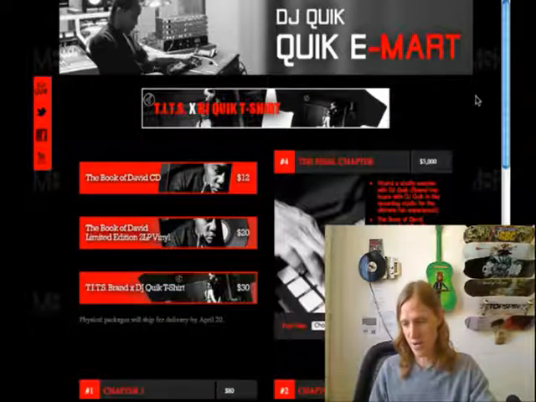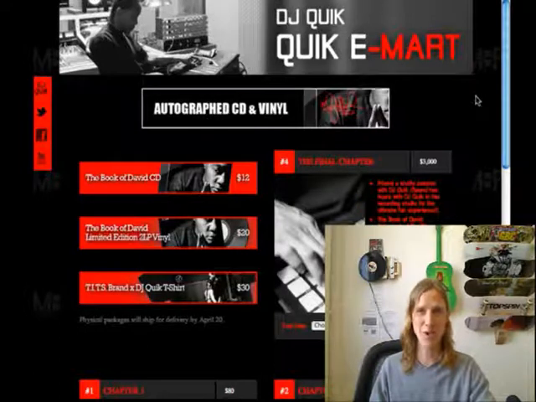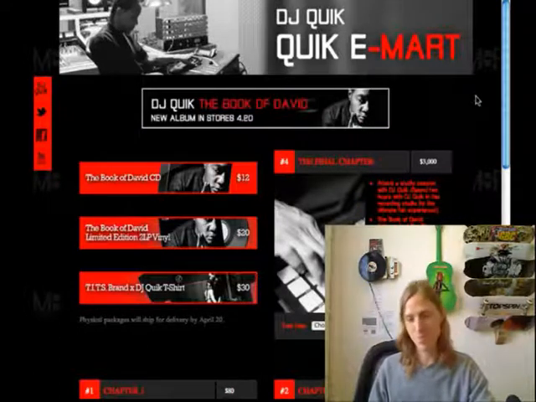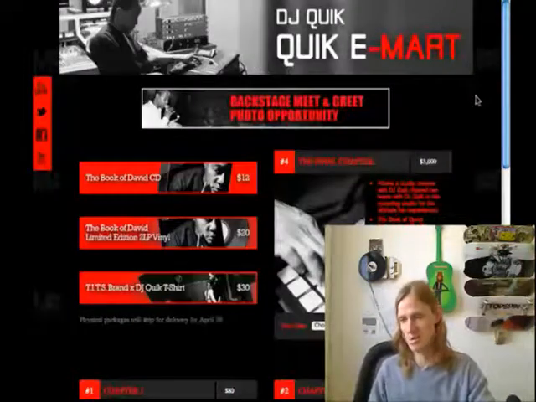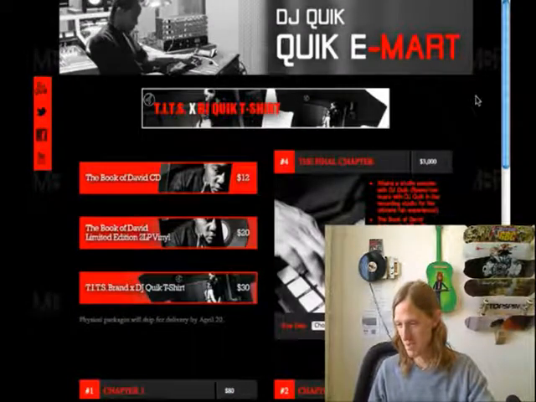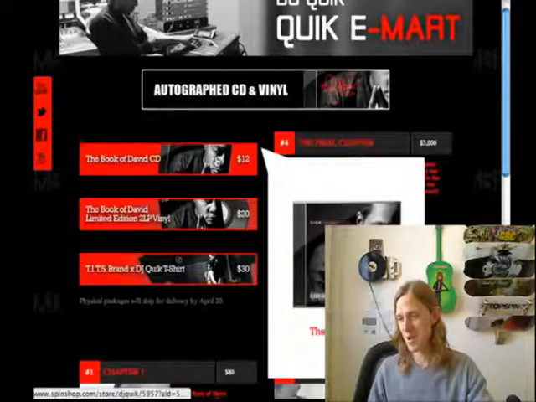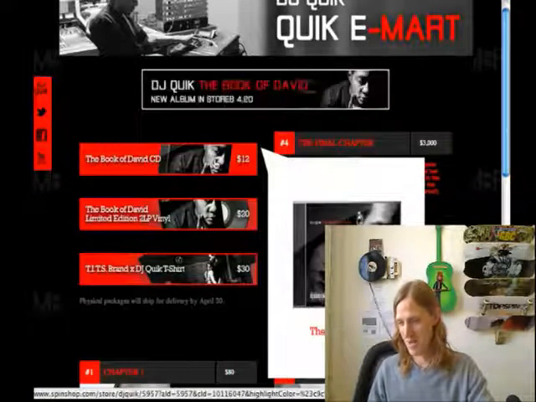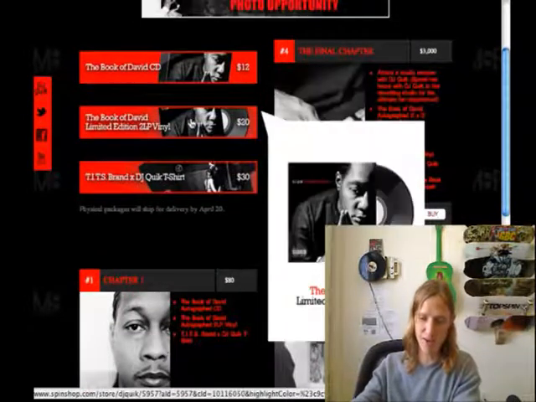But Quick's new record you can get at his Quick eMart. So if you search Quick eMart, you'll find it. Or you can go to djquickmusic.com/shop. Oh, there you go, djquickmusic.com/shop. So anyway, wow, nice work, Parker. Parker got the embed working. Sorry, DJ Quick. So go check out the new DJ Quick if you haven't already.